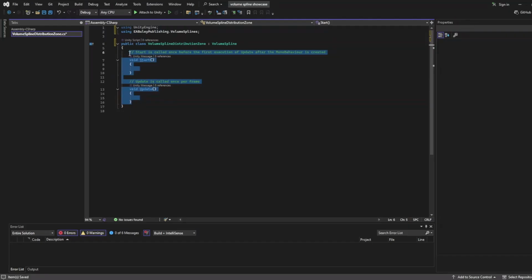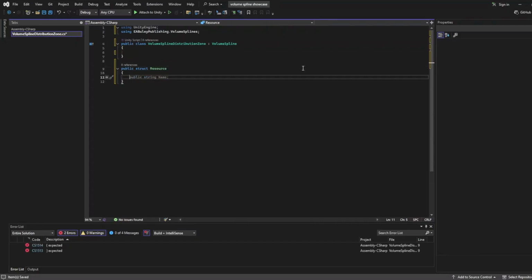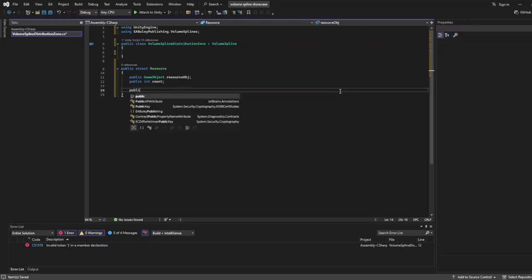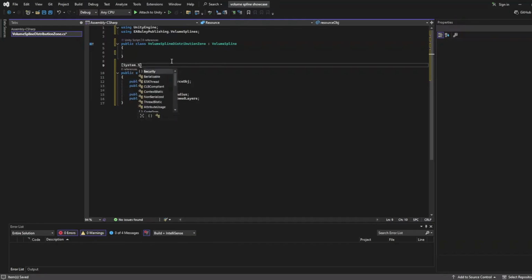We don't need it. We're going to need to know some information which is unique to each resource we want to distribute. So let's make a struct called Resource, which contains the game object, how many times we want it to appear, the exclusion radius, and the disallowed layers. The exclusion radius is a minimum distance between one resource and another, which is necessary to ensure they don't overlap when placed. The disallowed layers are the layers that we don't want our resource to overlap with. It's alright if it's touching the terrain, but it cannot be touching other resources, so we can filter this with layers. The struct is also going to need to be marked as serializable for it to show up in the inspector.